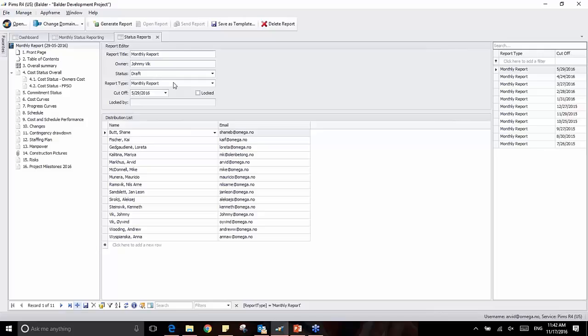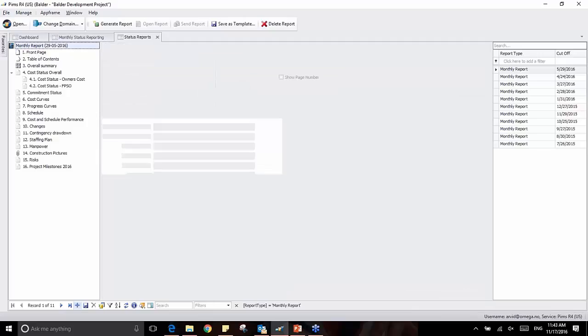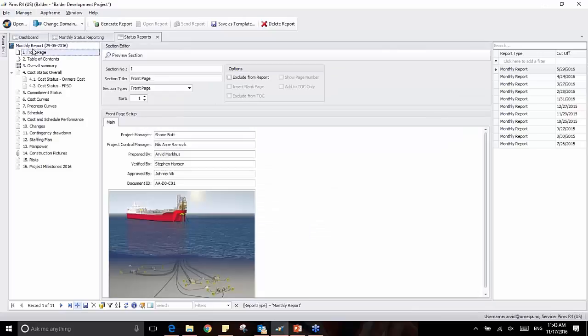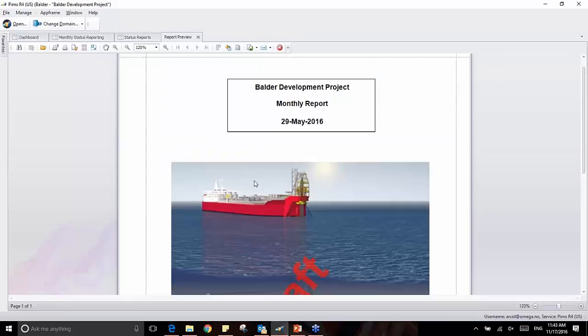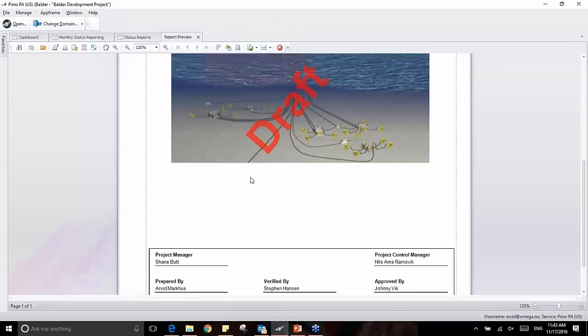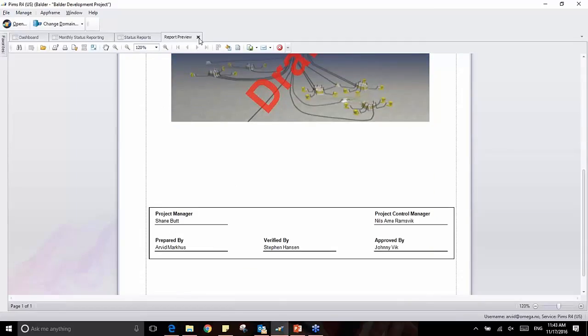So if we start looking at the different sections that we have within this report, I'll start with the front page. On the front page, I have Shane as my project manager. I have a set of other key project resources listed, as well as an image of the end result of this project, the Boulder FPSO. If I go in here now and do a preview section, I'll review this front page and see the contents in there, and all look good.